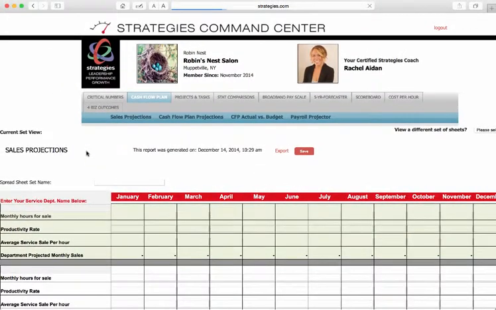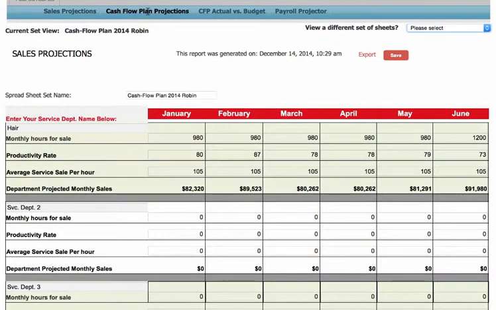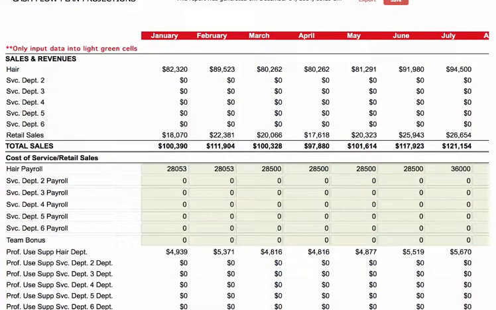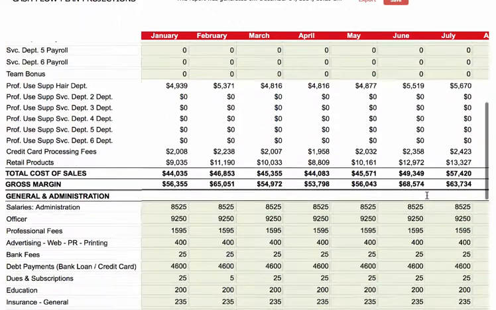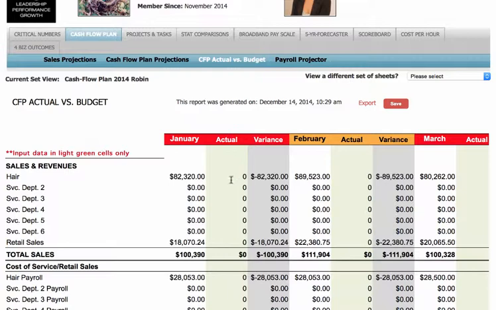If you're a fan of strategies, you know how we are obsessive compulsive over cash flow planning, and we built our entire cash flow planner into the system. This is not Excel. You cannot wreck a formula. You can go in, enter your data in the green cells, and everything stays in the command center. You can add as many worksheet sets as you would like. At the end of every month, you can go in and enter your actuals, so we can see this was the budget, this is what we actually did, this is what the variance is. Very powerful.